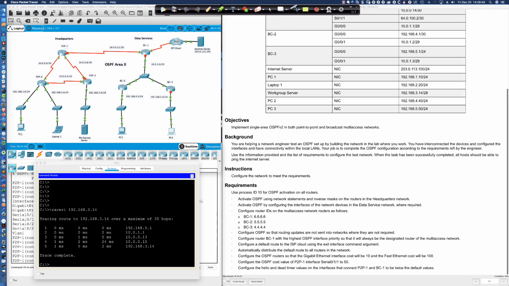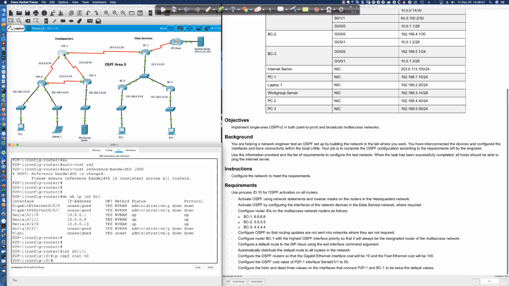So I'm wondering why they've got us setting it, unless it's just that they want us to have something for us to do to see if we know how to set that. And the configuration percentage, as you can see, went to 84%. All right, so we set the cost on that interface to 50.